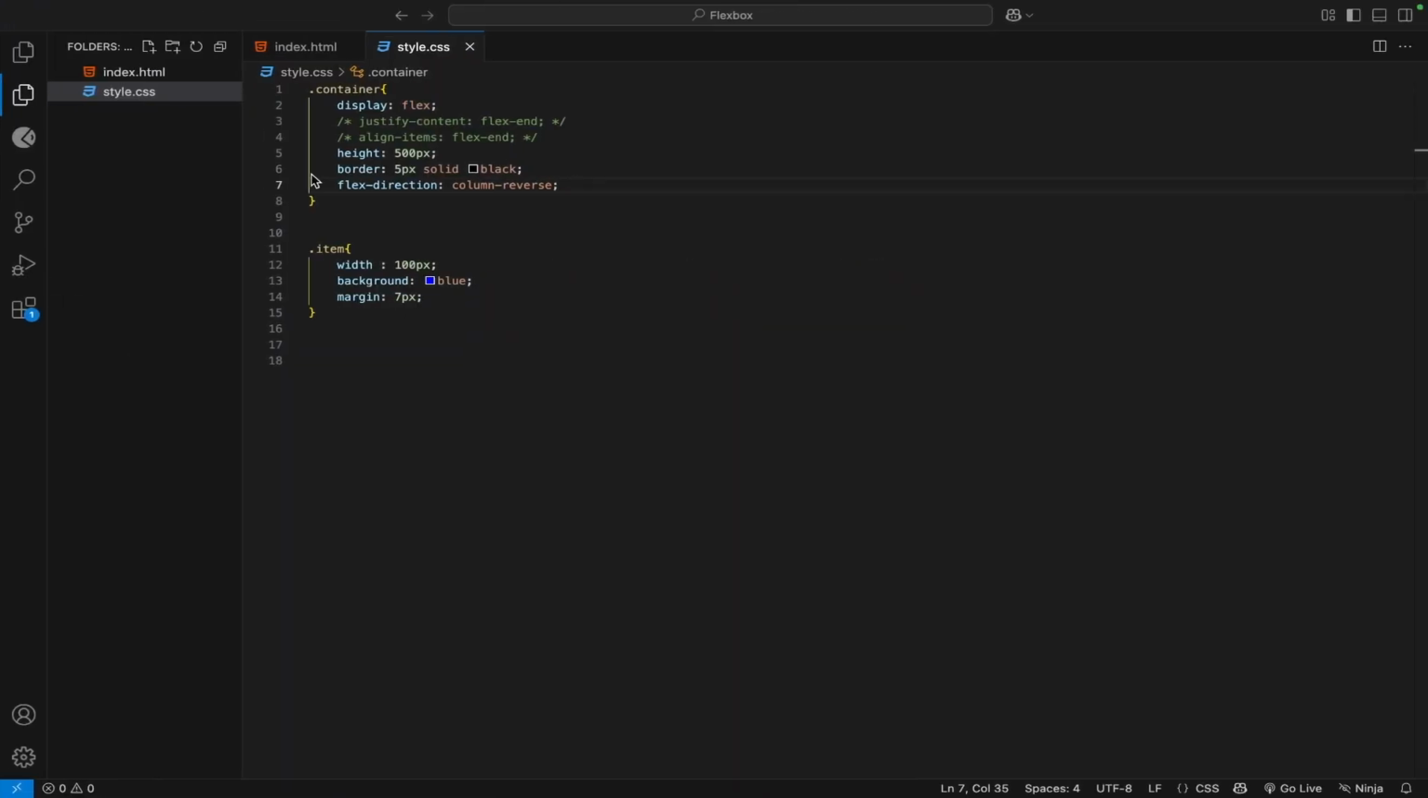I know it's a lot to take in, but as you practice it, you would begin to understand some key concepts. All right, so let me switch things back to the default. I'm going to remove this line of code so that everything goes back to row.